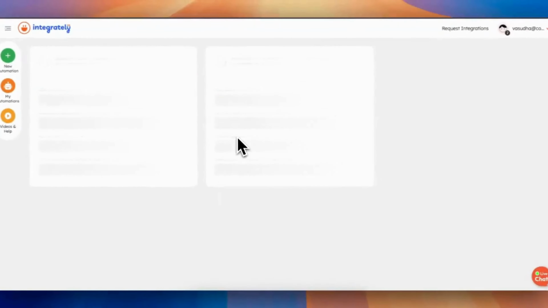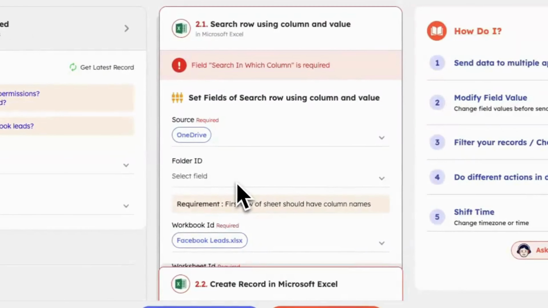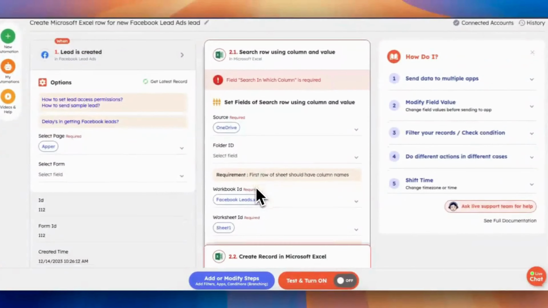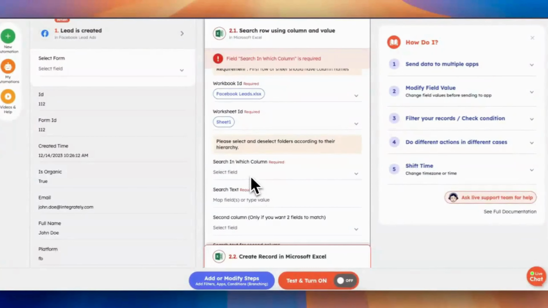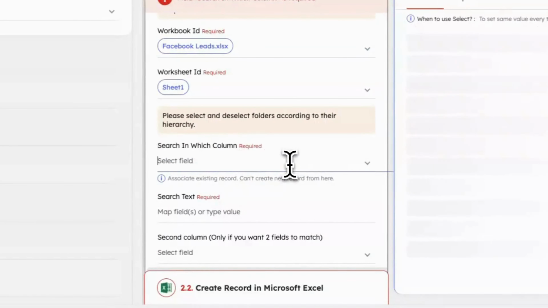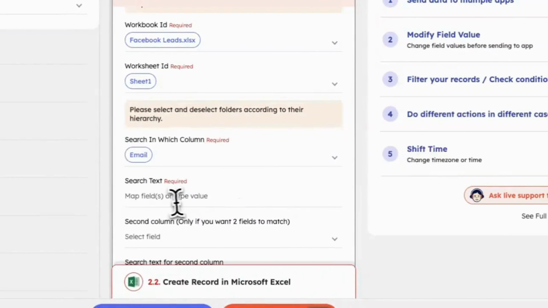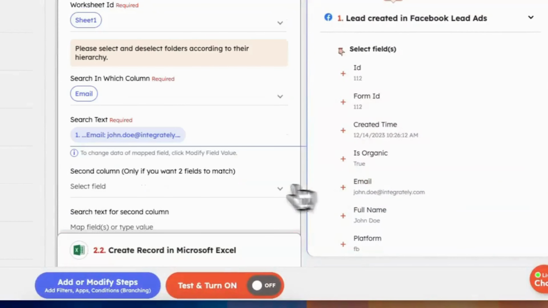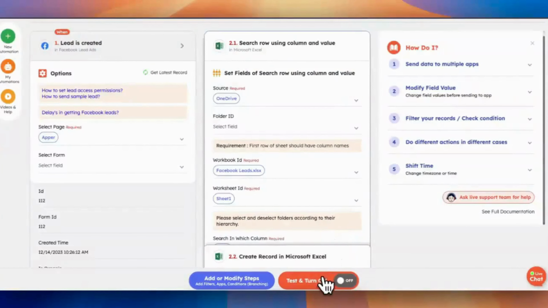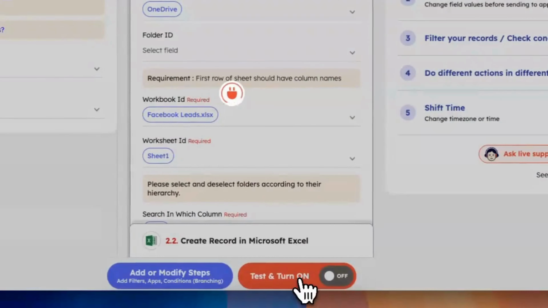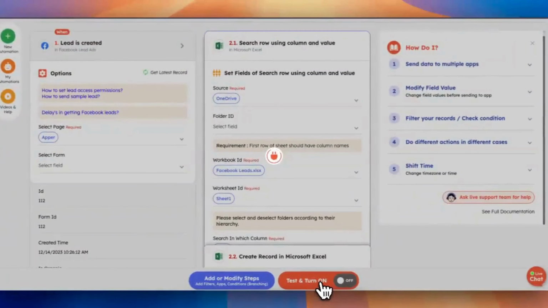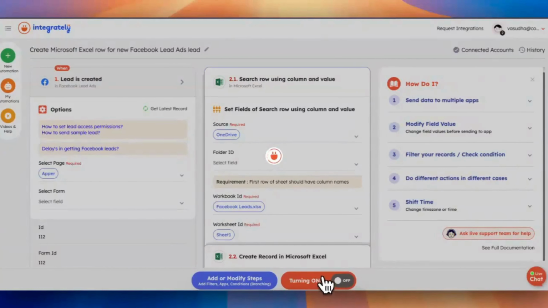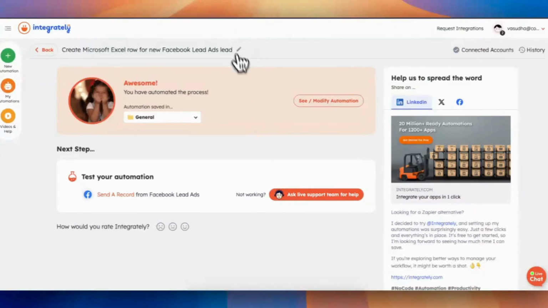In the Automation Builder, configure your search settings. Select the column you want to search in and map the corresponding data from your Facebook lead. Finally, click the Test and Turn On toggle to activate your automation. You will see a confirmation that your process is live.